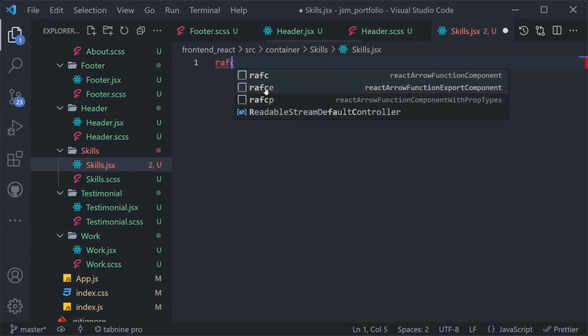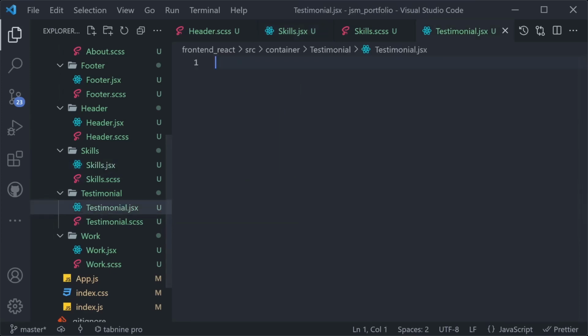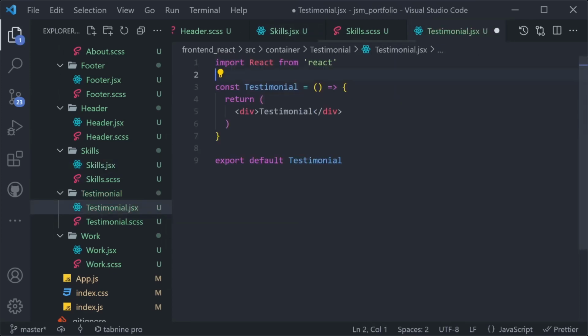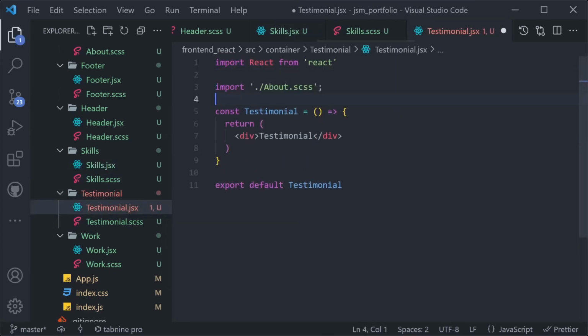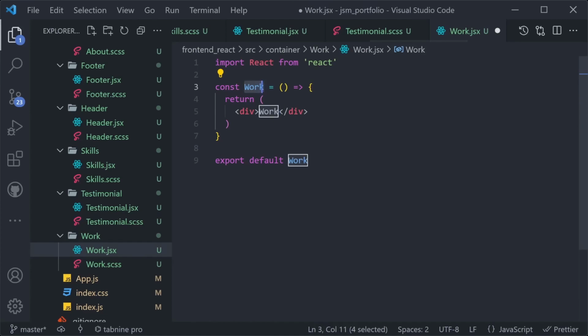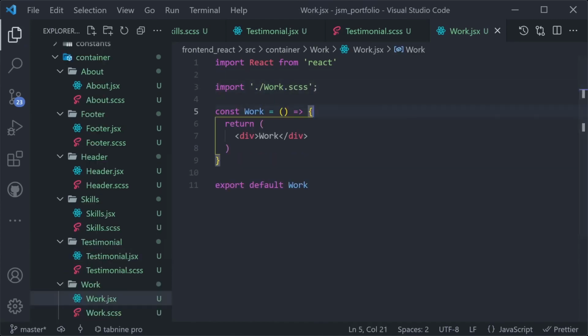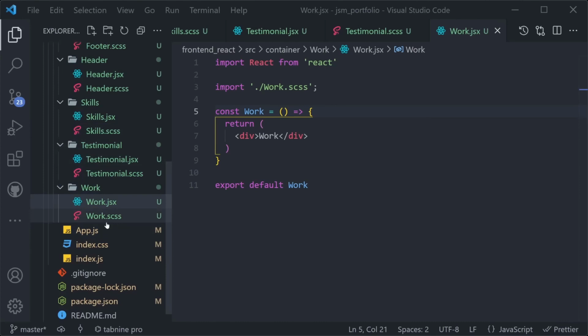Let's repeat the process for skills, paste the styles here, change it to skills, and only 2 more times left to go. RAFCE for the testimonial, as well as testimonial.scss. And finally, work right here. We can again paste this line and change it to work. Now we're done with all of our containers, and we are ready to start importing them straight inside of our app.